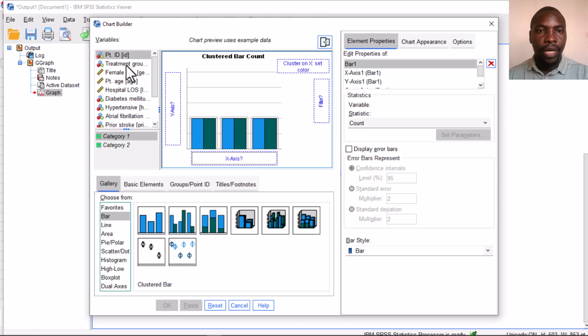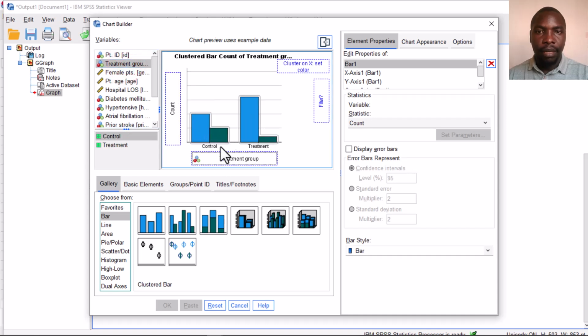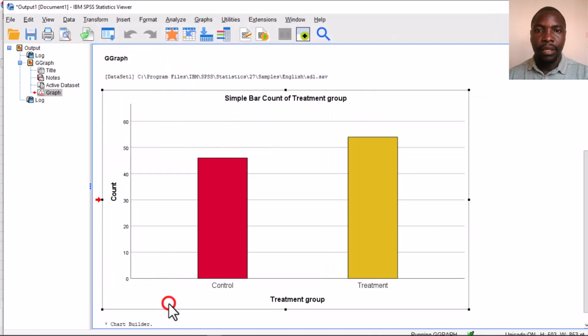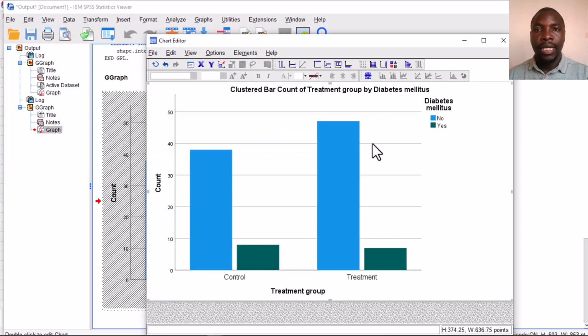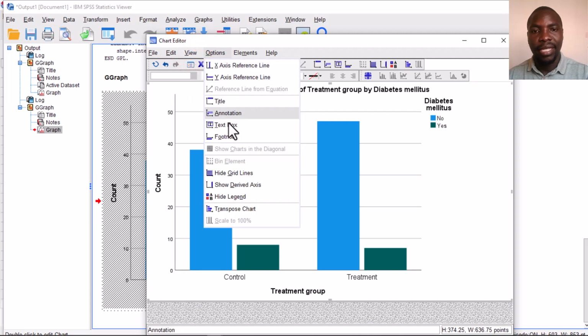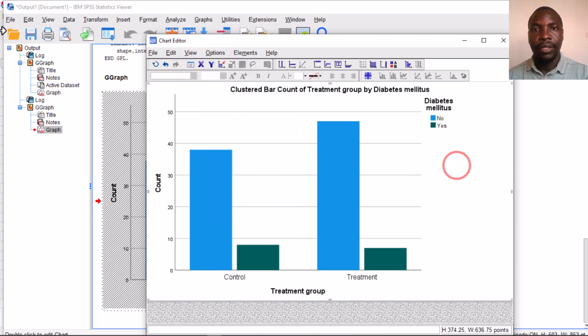I want to categorize by treatment group, but cluster by maybe diabetes mellitus. I put it in this box. If I click OK, you can see this is the kind of graph I'm getting. Within the editor, you can still edit this graph. There are several options here. You can change quite a number of things which you can do in your free time. So you've known how to have such a type of graph.